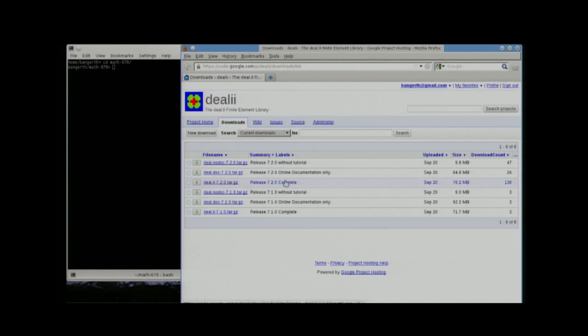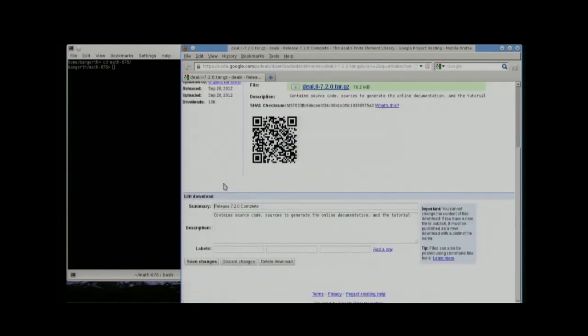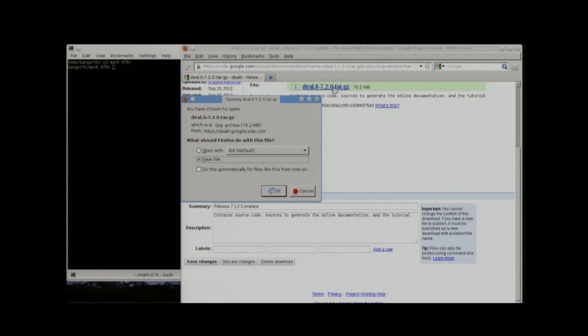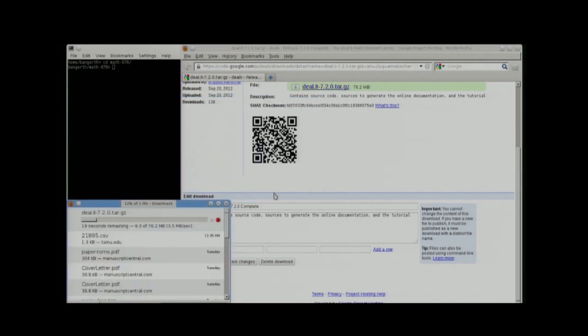So if you click, for example, onto the complete deal.II release, it asks you whether you want to get this. Yes, I do. So I'm going to click on this. It's going to save this file. This is 76 megabytes. I'm fortunate to have a fast connection here, so it's going to take, 30 seconds maybe to download all this.